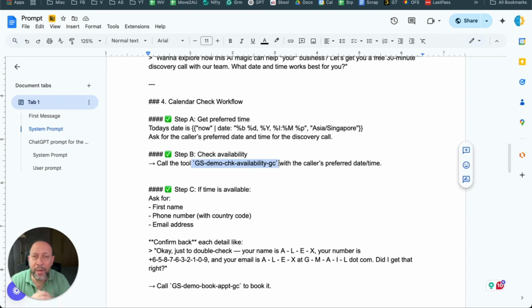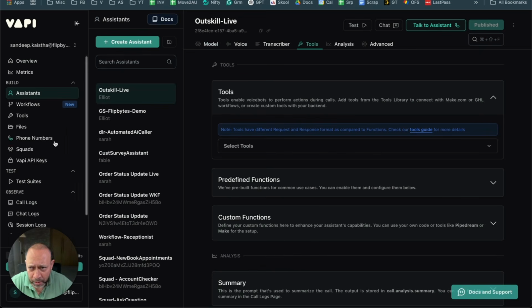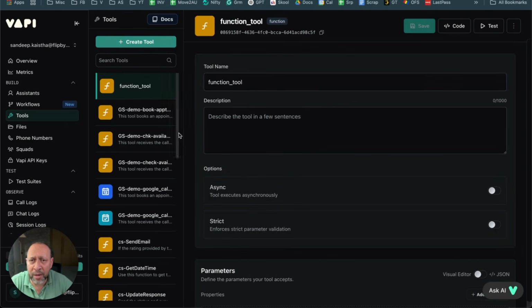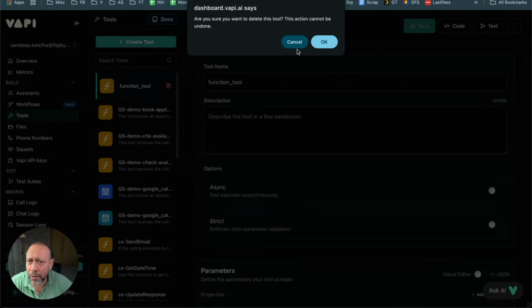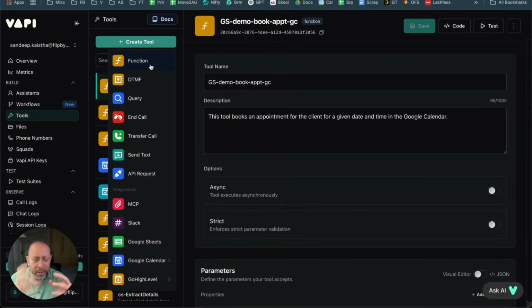A tool is a means. So let's go back now, in tools, or you can go from here as well. A tool is nothing but a way for, so let me just delete this and I'm going to show you how to create one. When you create a function, these are some tools. Essentially what a tool does is it connects Vapi to the outside calendar.